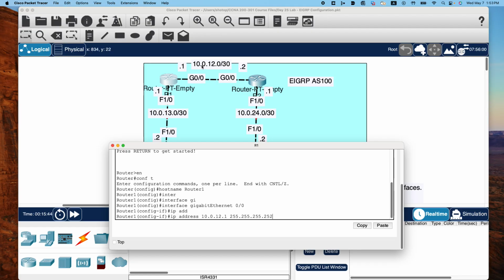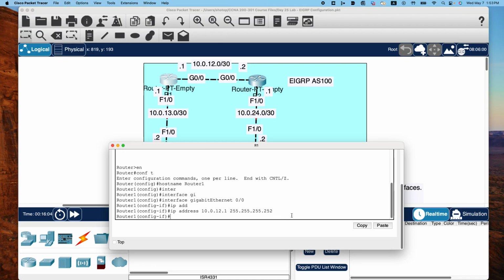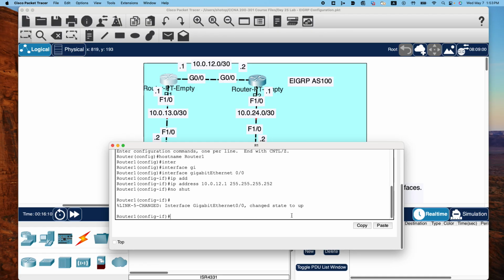Let me just verify again. 10.0.12.1 on the G0/0 interface, with mask 255.255.255.252. Let's see, 24 plus 6 is 30. I think that's right, hopefully. All right, and I'm going to say no shut to enable that interface. So it's changed to up.